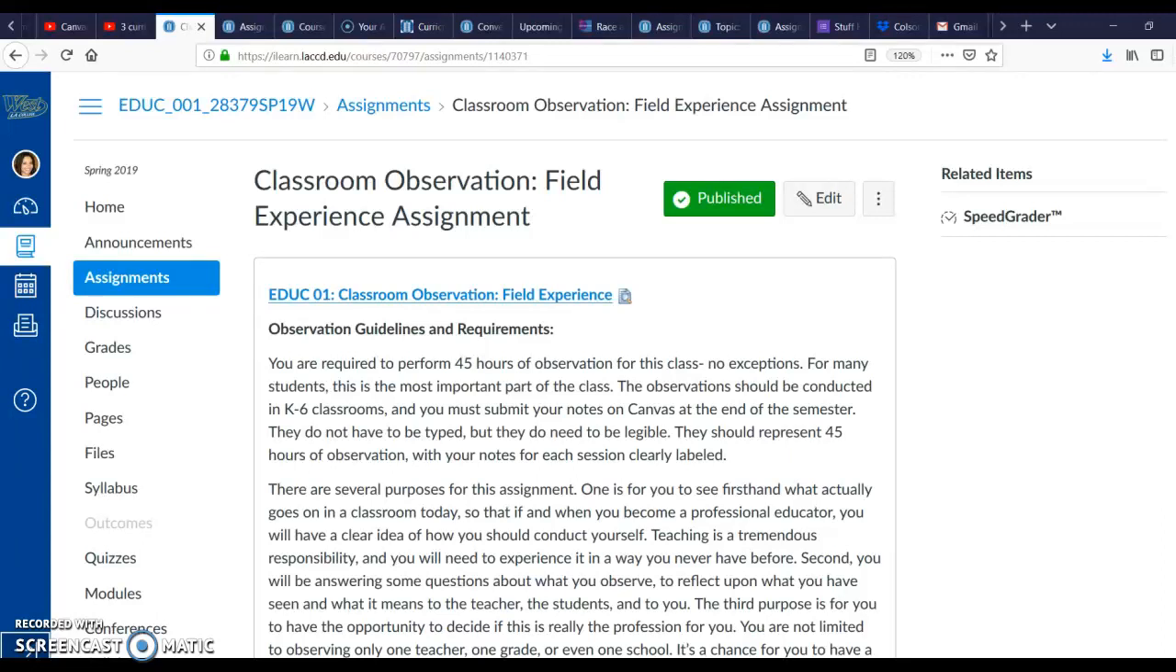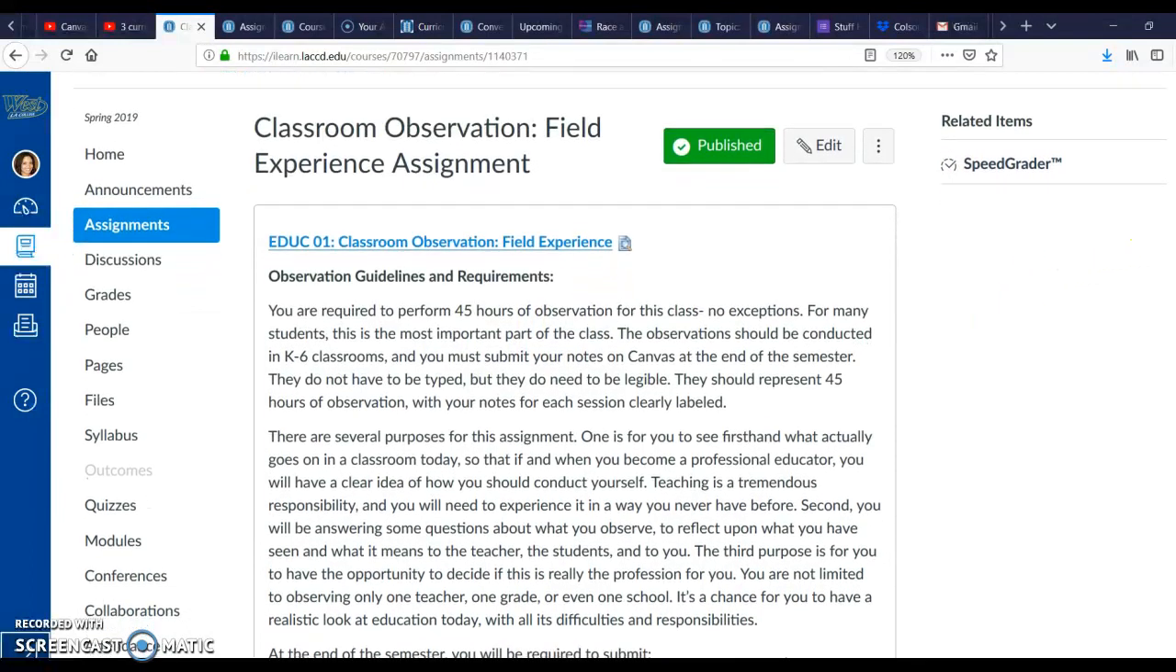Hi students, I wanted to take some time to go over the instructions for your classroom observation field experience assignment. If you go on Canvas, you will see under assignments, the assignment description will be there. It will also be located in one of your weekly modules. So here are the observation guidelines and requirements.